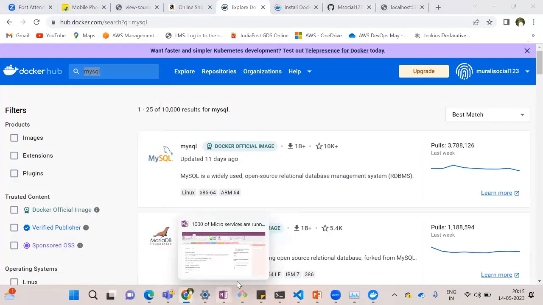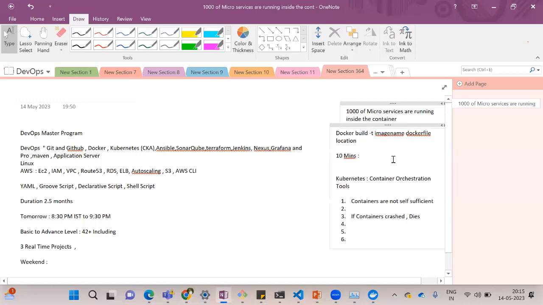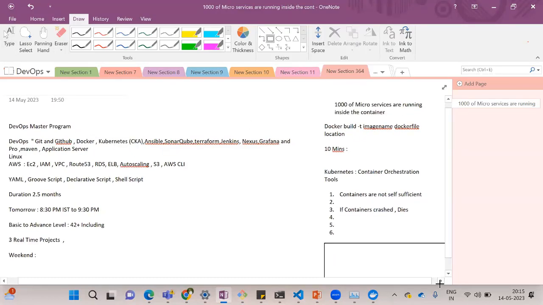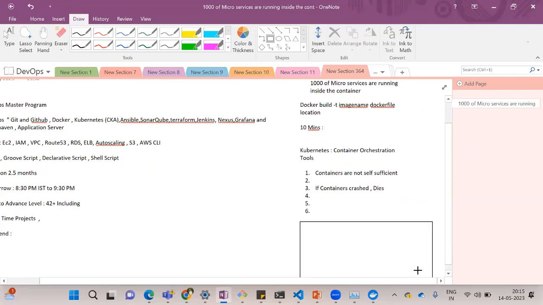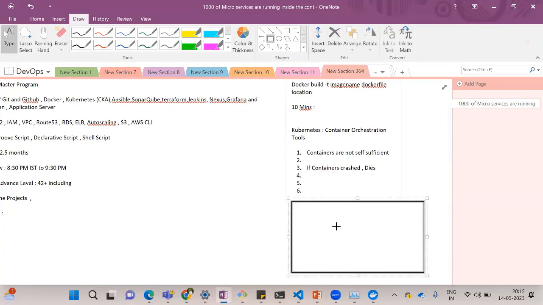Okay, fine. Now let's get back to Kubernetes. So containers are not self-sufficient, and because of this reason we go for Kubernetes. Kubernetes is a container orchestration tool which helps us manage the containers. Now, when you want to deploy the application to the container, we need to create a cluster. Inside the cluster, we have the master node and worker nodes.